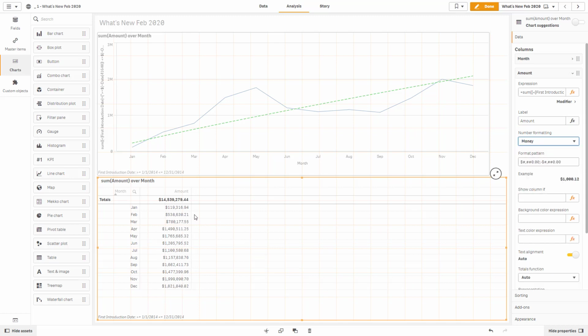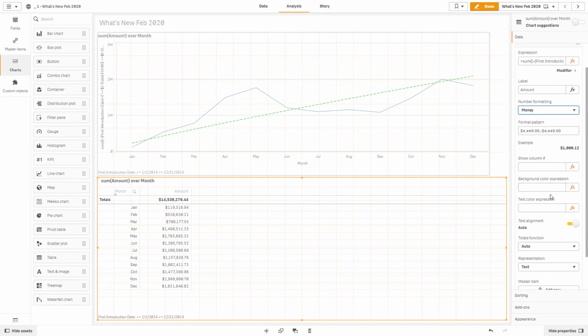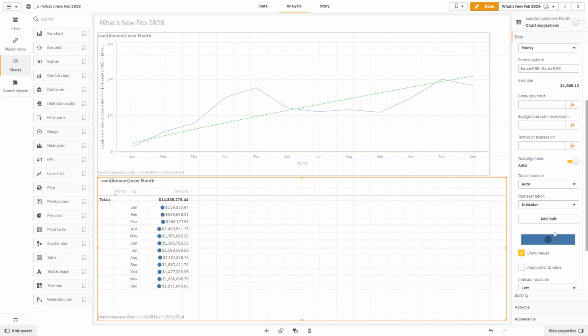Now, basically, I would like to create a range of values. For example, if the value is from 0 and 100, make it red. If it's from 100 to 300, make it yellow. If it's from 300 to 500, make it green, etc. Stuff like that. So you'll notice within this column, we now have a representation item, and we can represent it as an indicator. And you can add some limits.